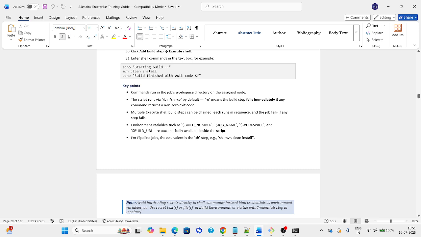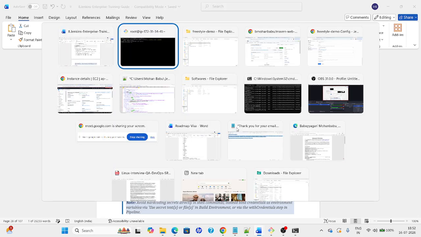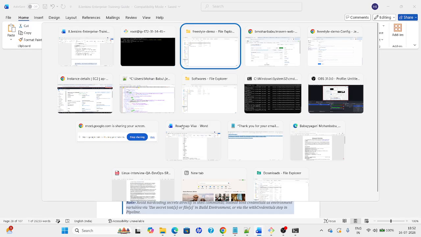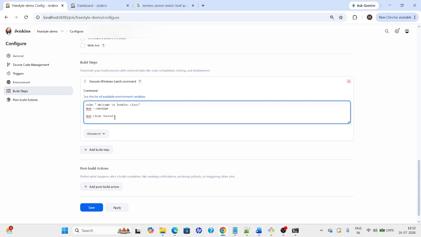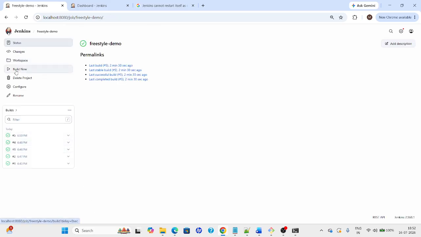Environment variables such as build number, job name, workspace, and build URL are automatically available inside the script. So for example, if you want to display the job name, these variables we use when required in real time as well. Here we have to use echo job name, and echo dollar build number. When we use a dollar symbol, the value of the build number should display. So I will click it and build now.